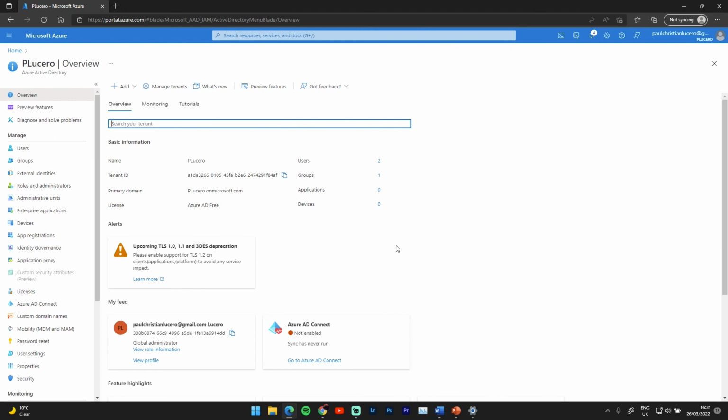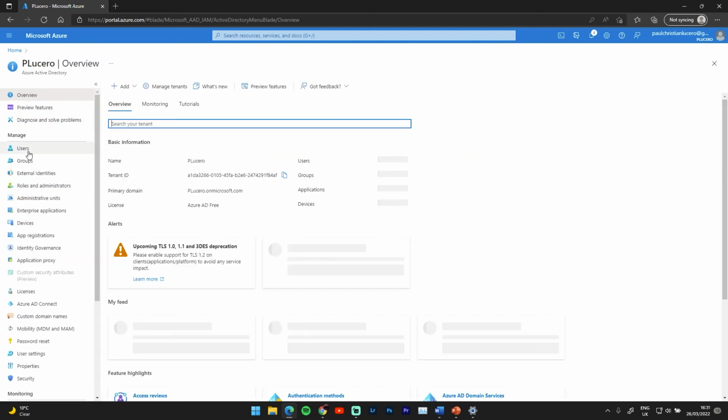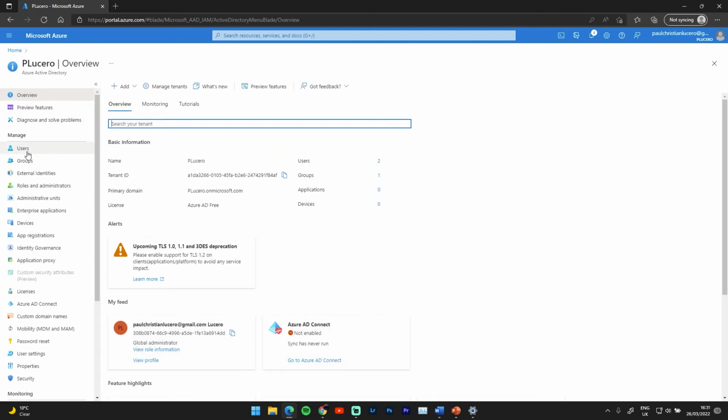Okay, so that's it with the users, groups, and administrative units. Feel free to play with it within your Azure AD environment in your laboratory. Just make sure to delete it afterwards, after you have created it, so you maintain a clean lab environment.